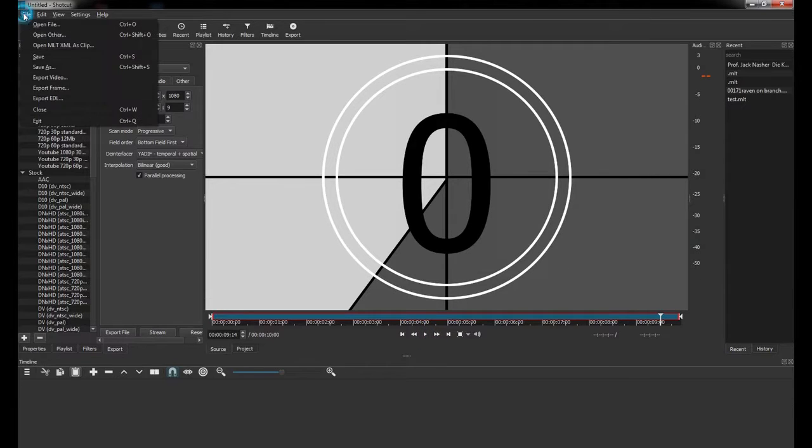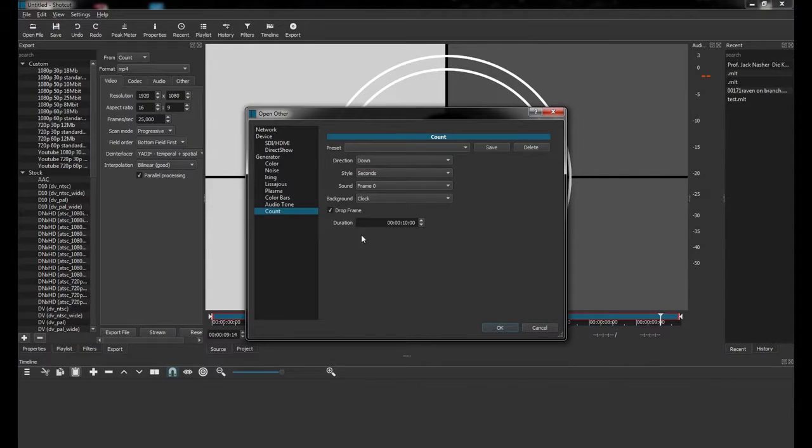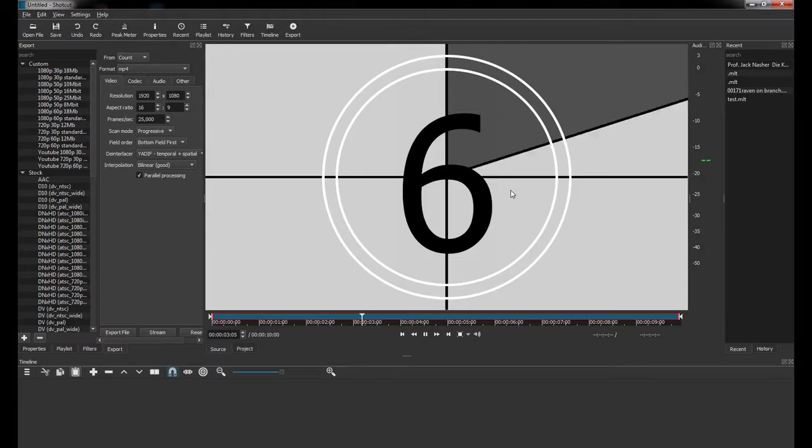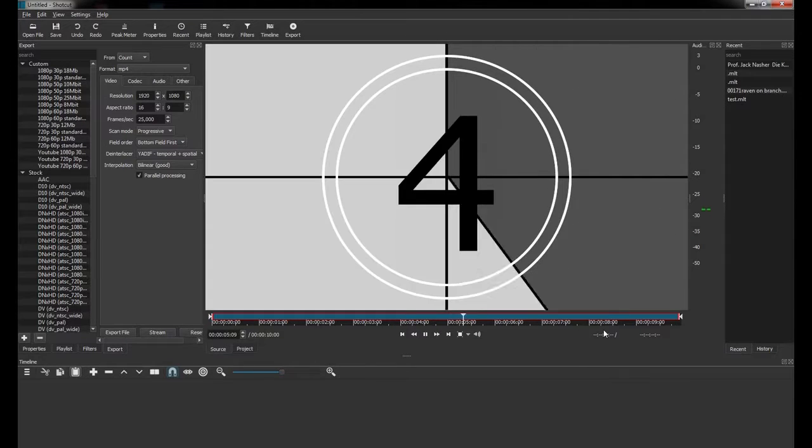If I go back here, Open Other, I can change the duration and I can also change the sound. Let's go to 2 pop. Click OK. Then it's not going to make any sound until second 2, I believe.